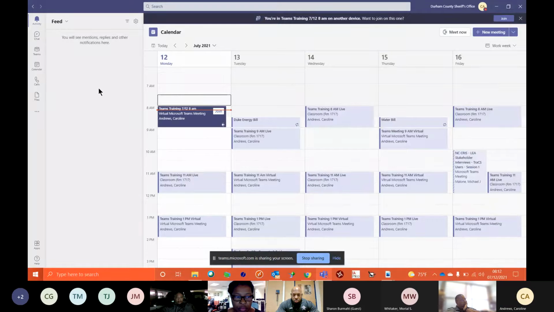All right, moving forward with the Teams application. You'll see on the left-hand side over here, we've got different tab buttons. So you have activity, chat, Teams, calendar, calls, and files. We'll be going through these individually for the Teams training itself. So we'll start off with activity.